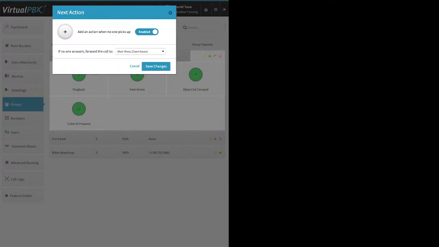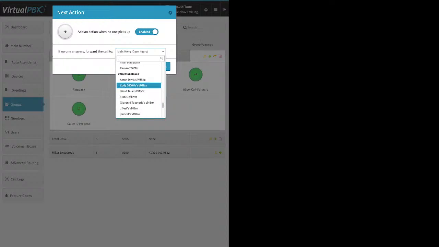Next action, if you enable this: what do you want to do if no one answers? This is a pull down, and you can send them back to your main menu, one of your secondary attendants, a call queue, a specific phone, another ring group, a specific user, or a voicemail box.